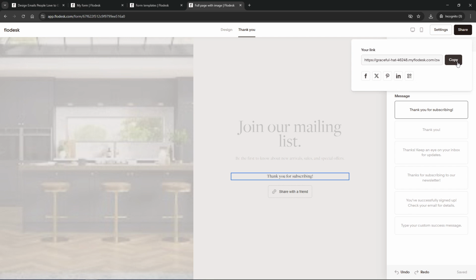And there you have it, a beautiful functional Flodesk landing page ready to go live. By following these steps, you're well on your way to engaging with your audience like never before. Keep experimenting and updating your page as your needs evolve.